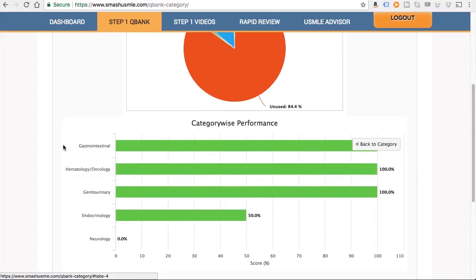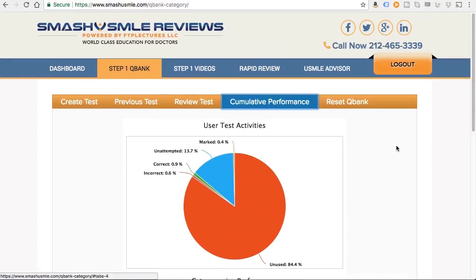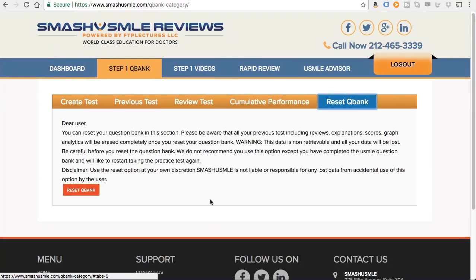For example, in this tutorial, you can see here on the gastroenterology, hematology and oncology, and genitourinary, the student is performing up to 100%. We also have an opportunity for you to reset the Q bank twice in our test review. Now let's go to the video section.